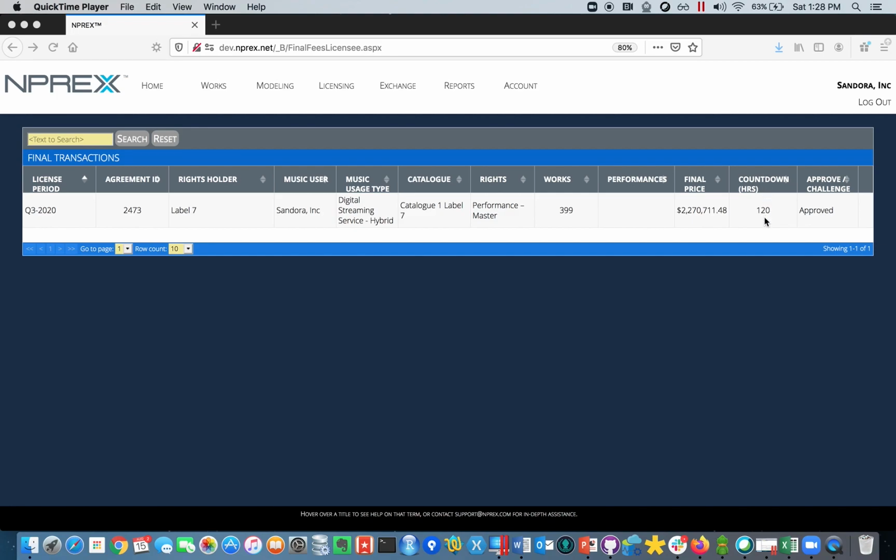NPREX informs each party as to the remaining time for a cancellation through this field called countdown. Here, the party had 120 hours to cancel the transaction. And of course, this screen gets updated and refreshed each time the party hits this screen. So you'll see an updated countdown in that particular field to help you understand how much time you have before the settlement is regarded by NPREX as final.